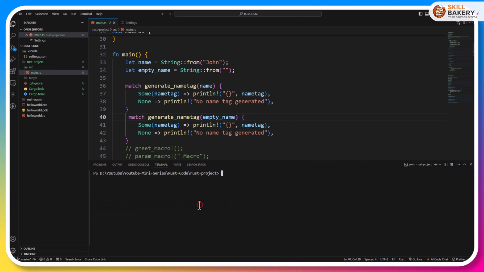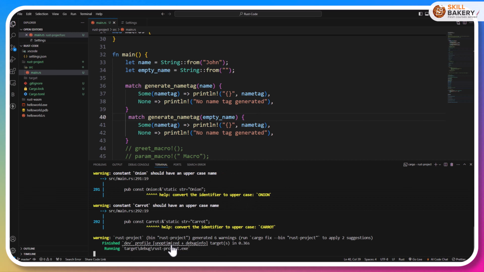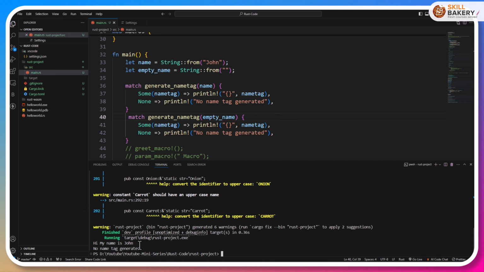Now let's save this and do a cargo run. When we do that, you'll notice that first one says, hi, my name is John, and then the other one just prints no name tag generated. Now the same method we'll be updating now.